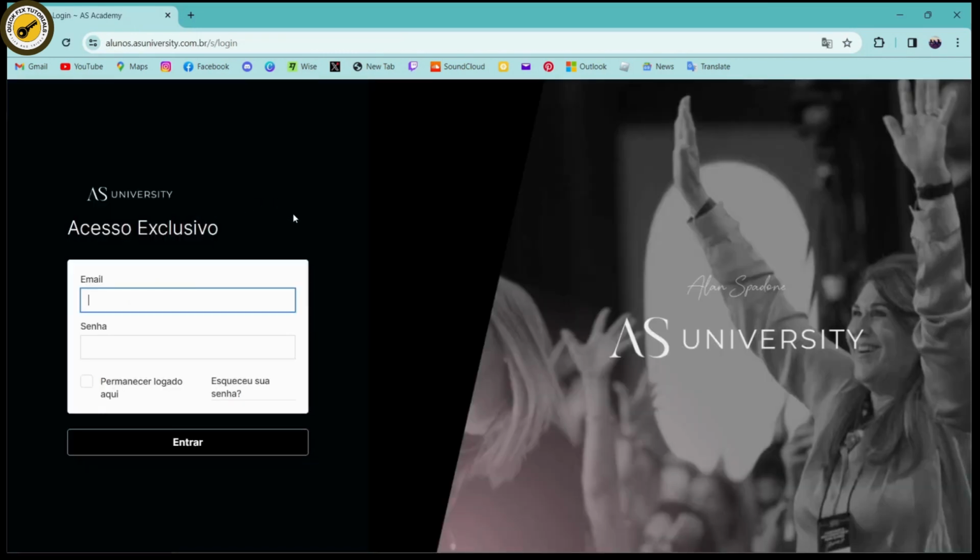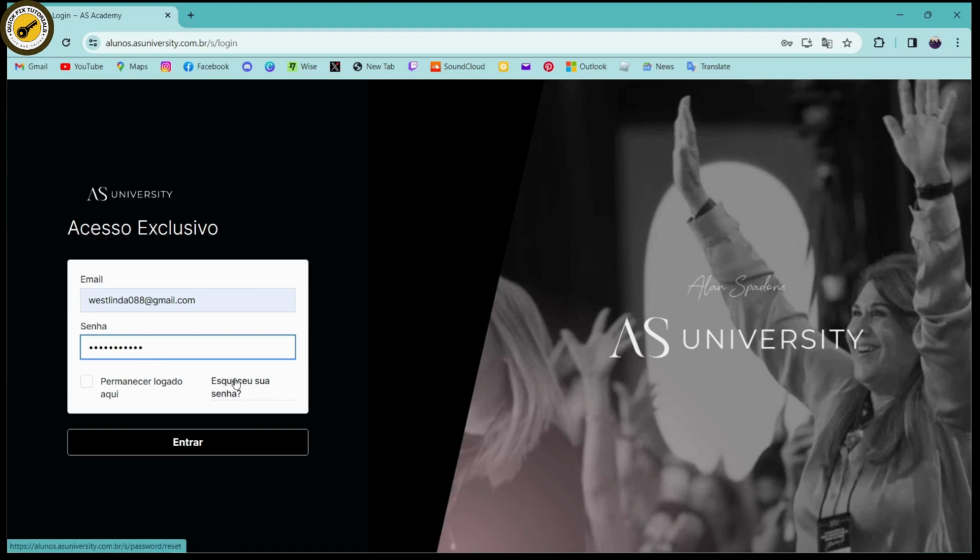And here you can go for the first search. And here you will have your AS University login page. So to log into your account, first you need to enter your email, which is associated with your AS University. So enter your email address, and then you need to enter your password on the next blank. But if you don't remember your password, or if you forgot your password, then you can go for forgot your password, which is here, and you can reset or recover your password.